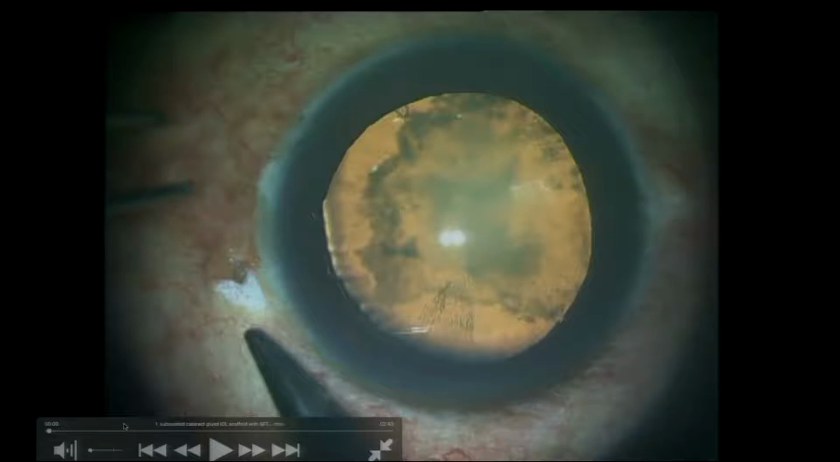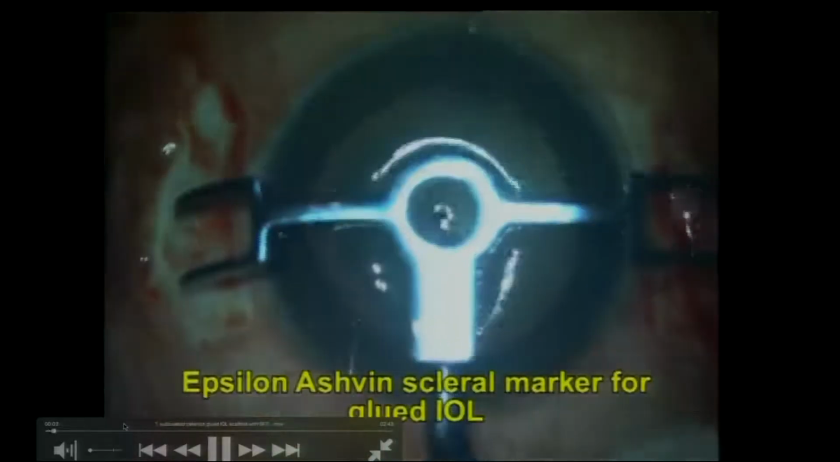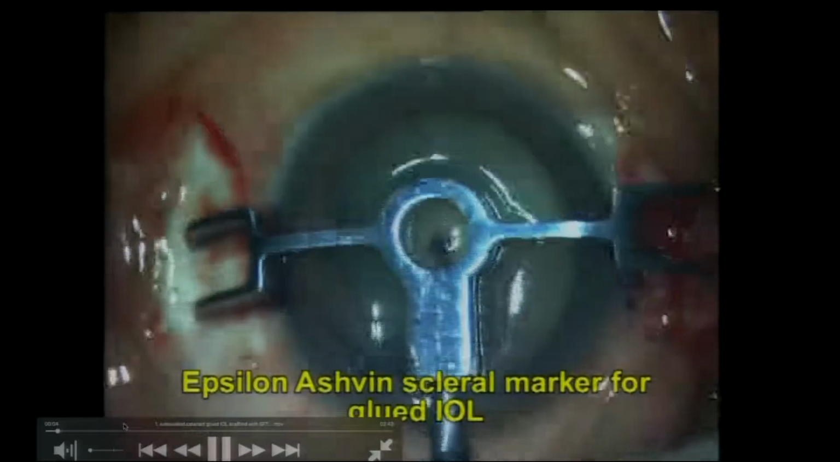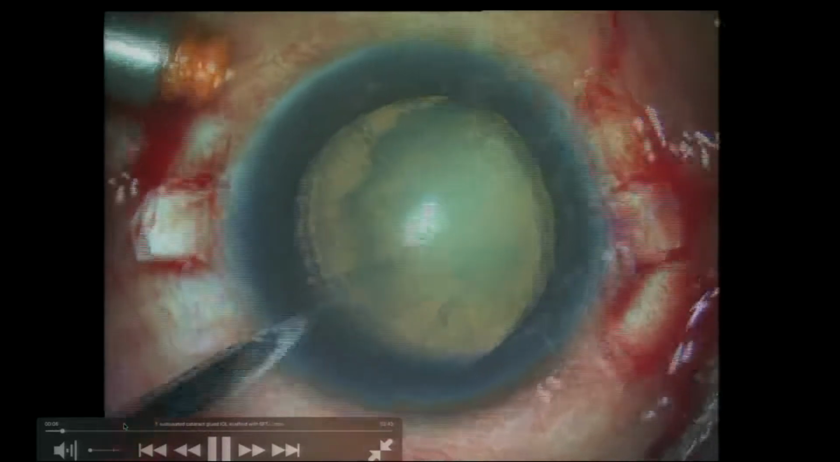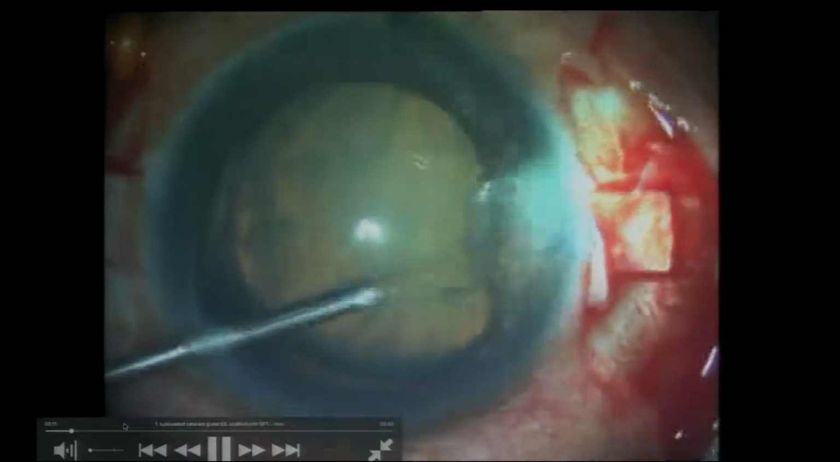So I just wanted to showcase, start off with this subluxated cataract which I have. And you can see the amount of subluxation initially. So I'm starting off doing a glued IOL even without removing the lens. Now this is a little tricky.